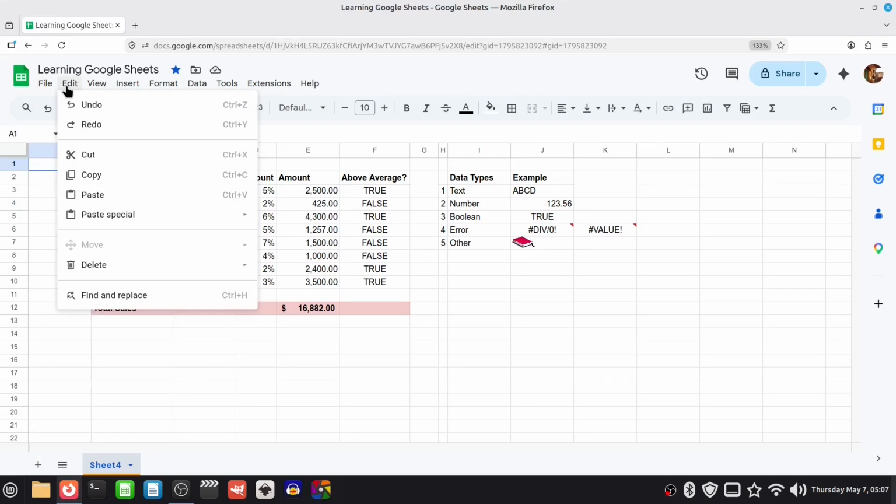On the Edit menu are the options to cut, copy and paste which were missing from the toolbar. The shortcut keys are provided to the right side of the menu.